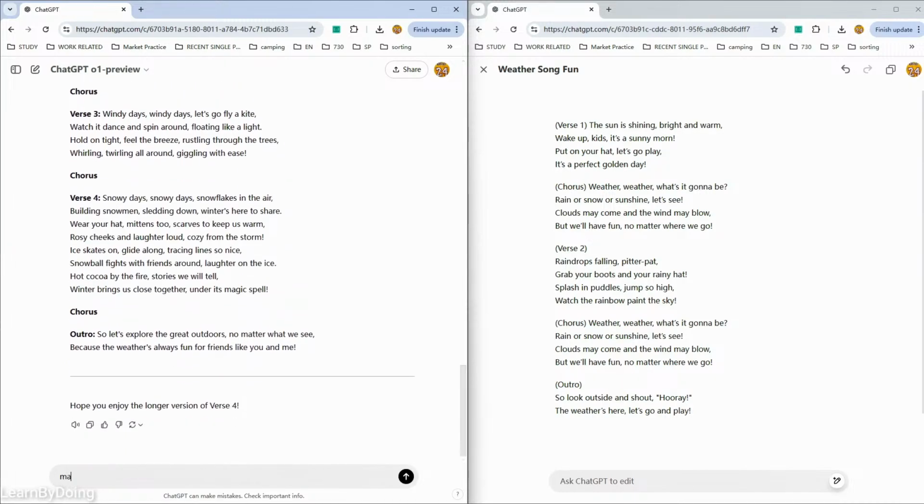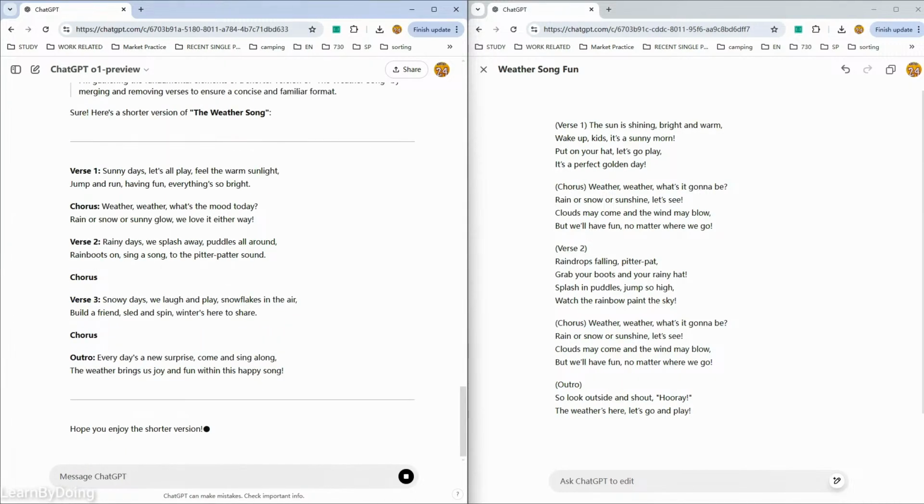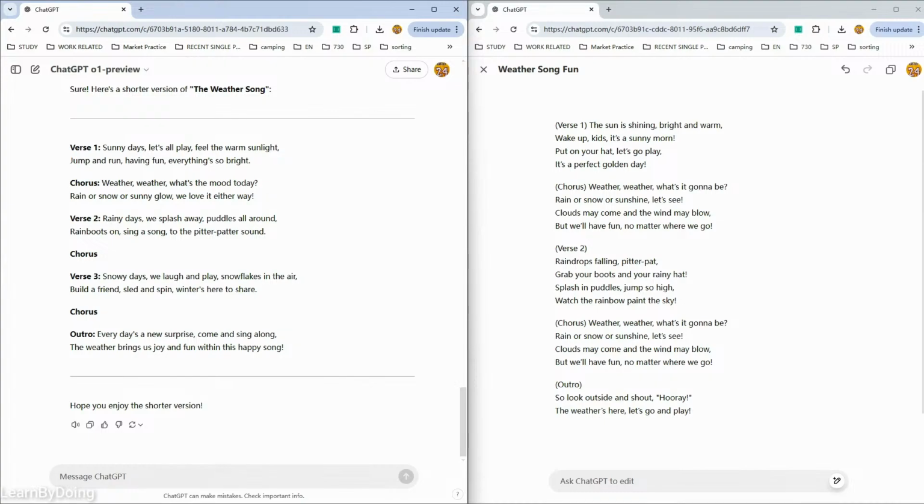So let's see, make the song shorter. Yeah, then we have the shorter version. So this is a very simple task for both models. But if you want to do a project, my suggestion is that you can use the preview model to give you a structure of your project, either to design an application or design a website and so on. But for the canvas, you will use it for coding or creative writing, which is more convenient.